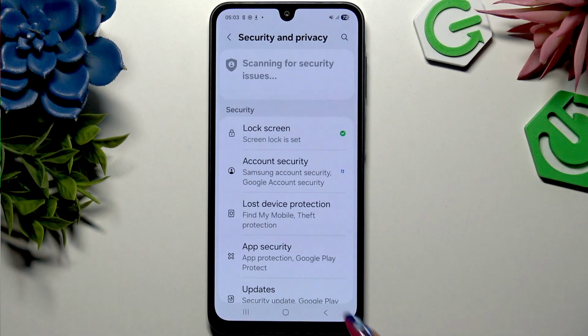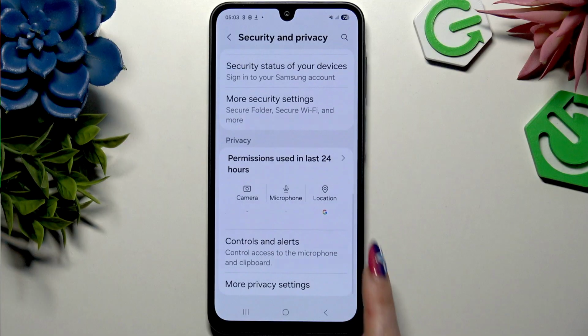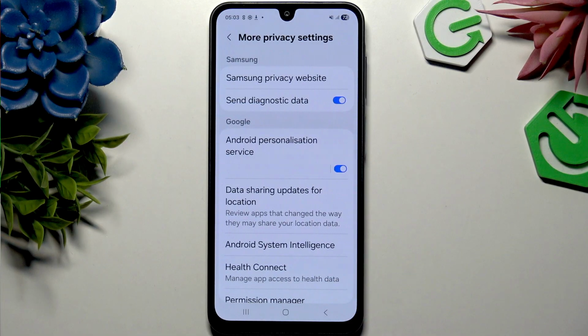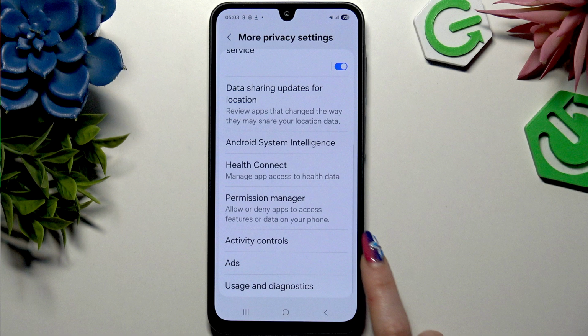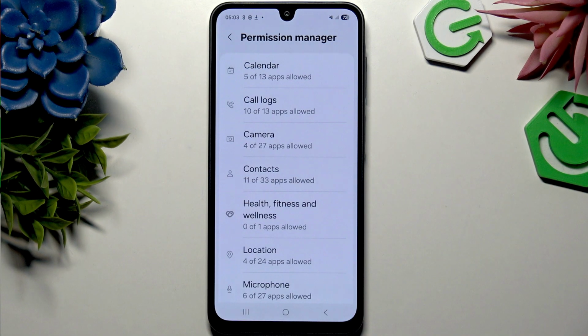Thanks to it, you can scroll all the way down and click on more privacy settings, where Permission Manager is located over here. Click on it and decide which option you want to manage. For example, I want to manage access to my contacts, so I have to click here.